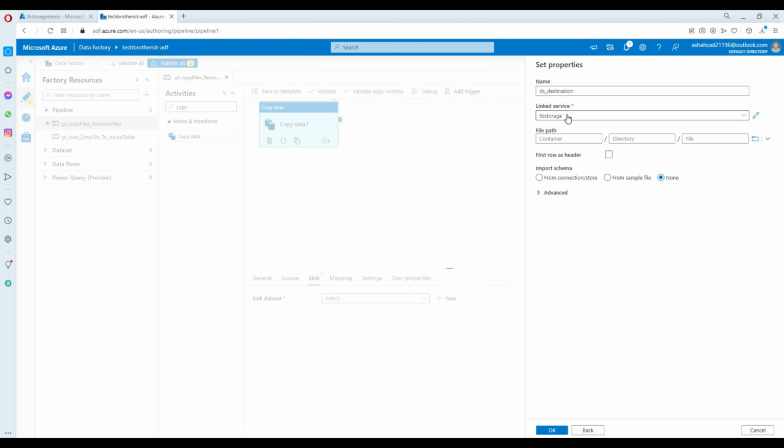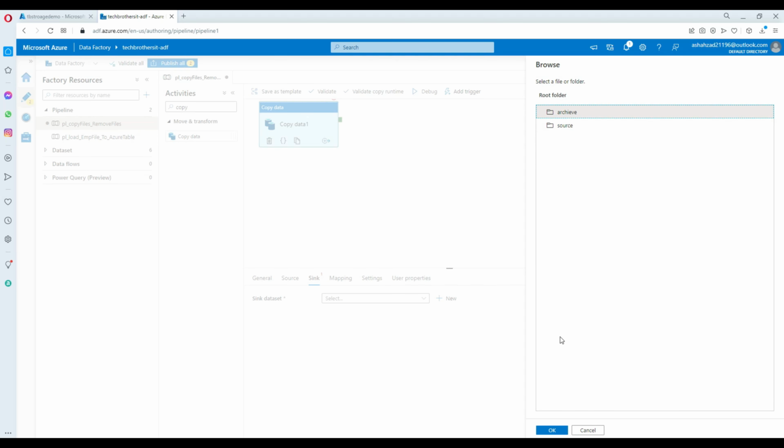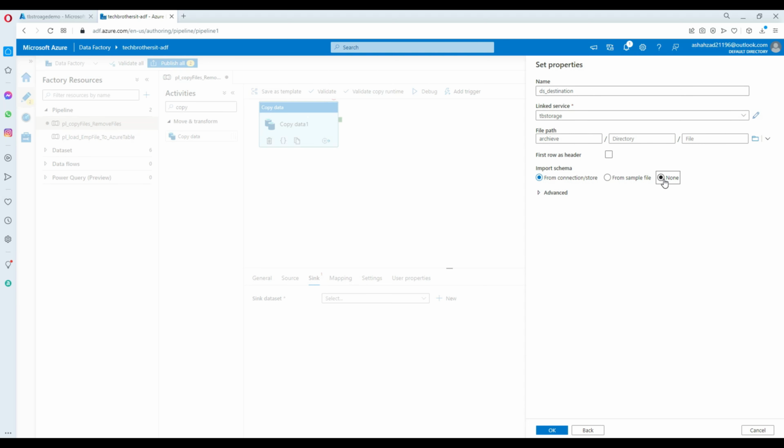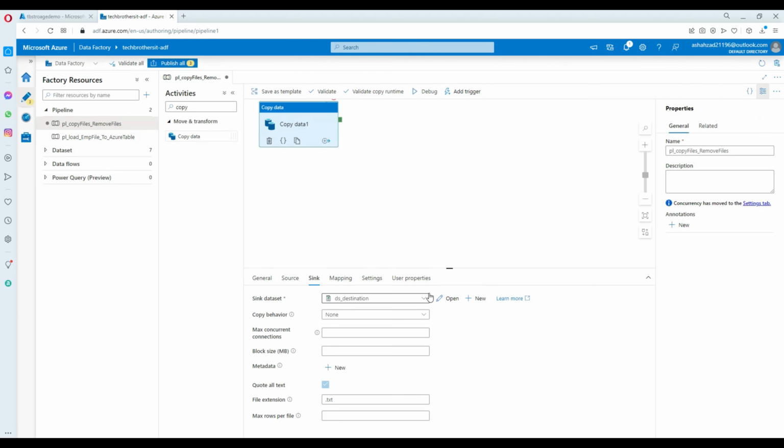Our linked service is pointing to the main storage, and then we specifically select the path for the folder or container when we are creating the data set. So here I'm going to select archive. Now we are all good. I don't really care about import schema and all that, so we are fine with that. Hit OK. Now we are all set with the copy.